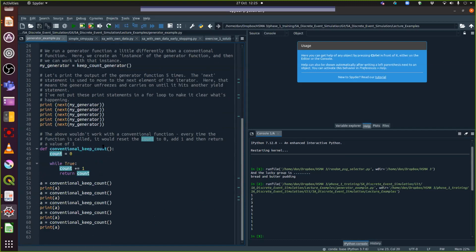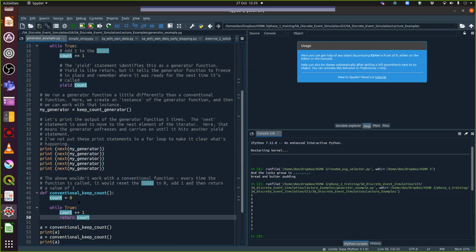And to demonstrate that, I've put it here. I've done exactly the same thing, but in a normal conventional function, called conventional keep count. Exactly the same. I've got a count set to 0 as the first step, and then I've got an infinite loop that just says add 1 to the count and then return that value. But by using return, I declare this is a conventional function, not a generator function.